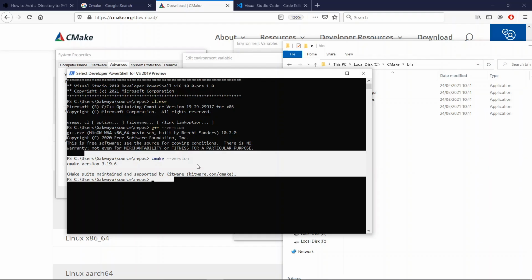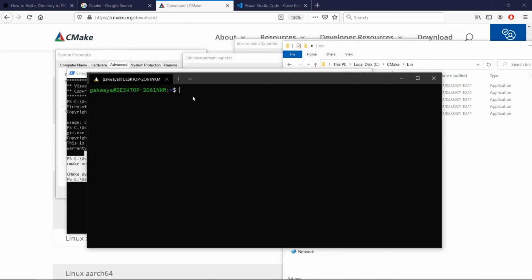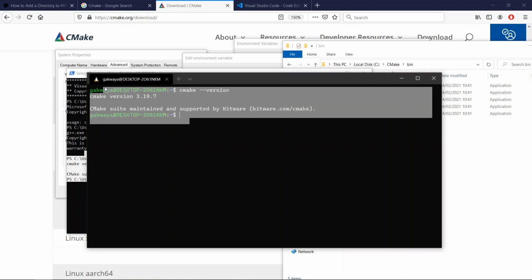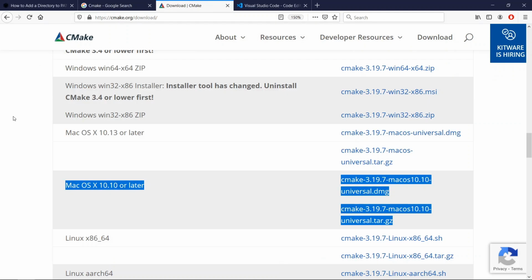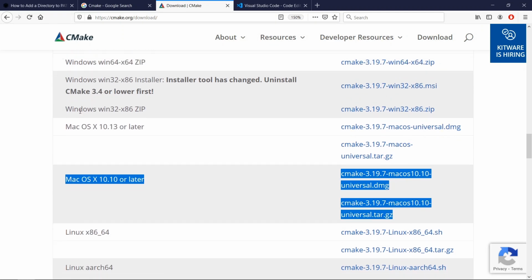Okay, so on Linux, you also need to have the same set of tools. For example, here I have a terminal window open on my Linux system, and you're going to see that I have CMake installed. And if you want to know how to install this, you can come to the download page here and download the binary for Linux.